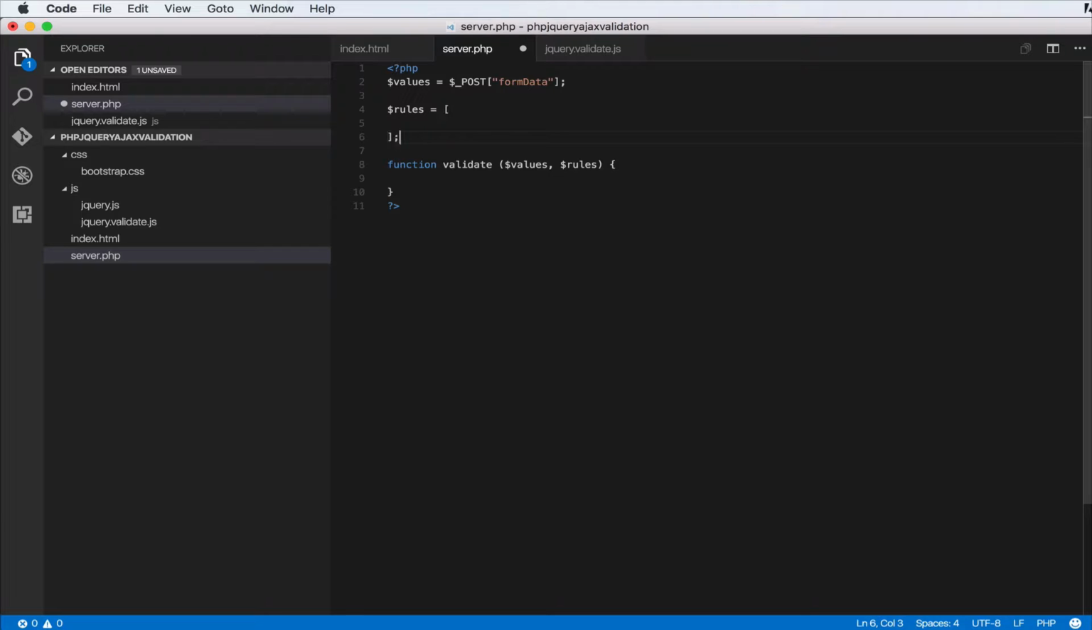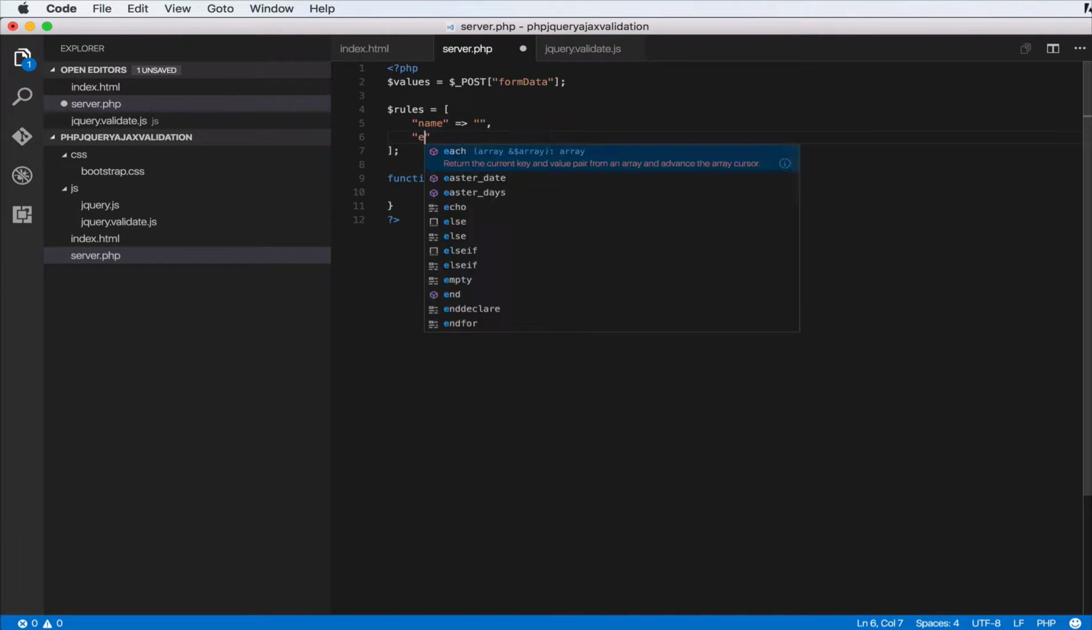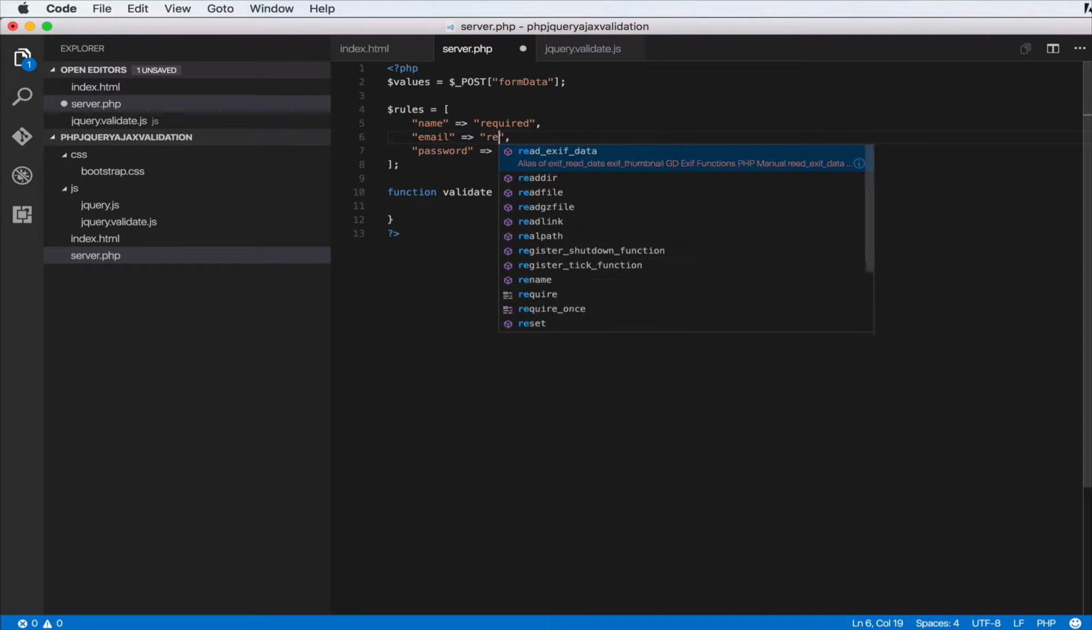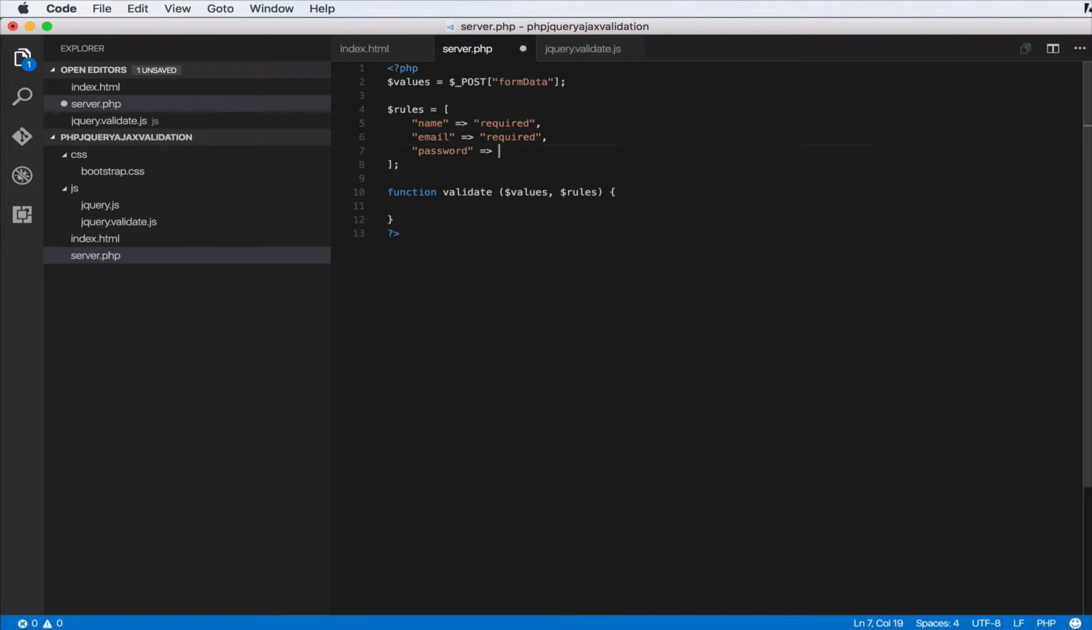The way it works is we're going to have keys for each element that we want to validate. In this case, name, and the rules we're going to write soon. So we want to validate name, email, and password. The validation rule for name is just required. That's all we need, we just want something to exist there. The validation rule for email is required as well, and the one for password is required.